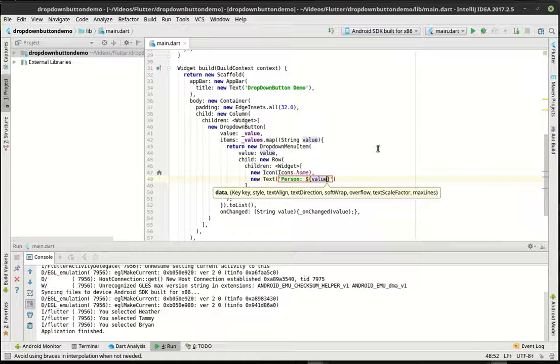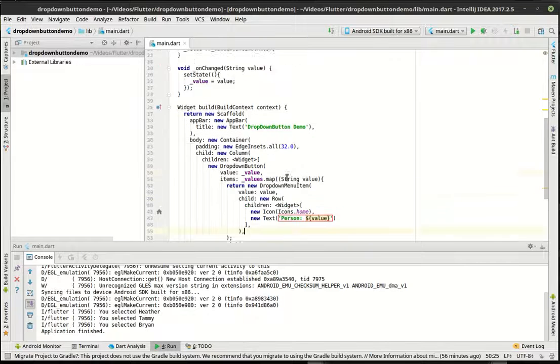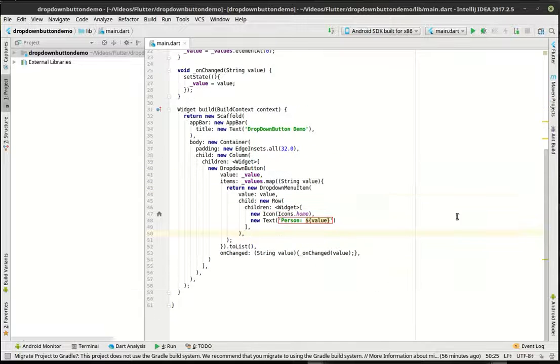value. If you're wondering where value is coming from, it's actually coming from right here. It's coming from our map function. So each item in that list is going to be a variable called value, which is going to get shoved down into this function. And then in this function, basically what we're doing is we're saying make a new drop-down menu item and add in a value, add in a row. In that row, we have an icon and then the actual text. All right, so we have no issues that we can see. Let's go ahead and fire this up, see if this thing works.